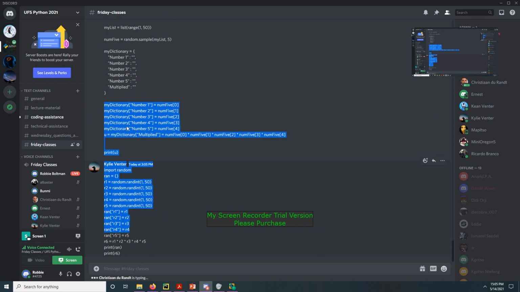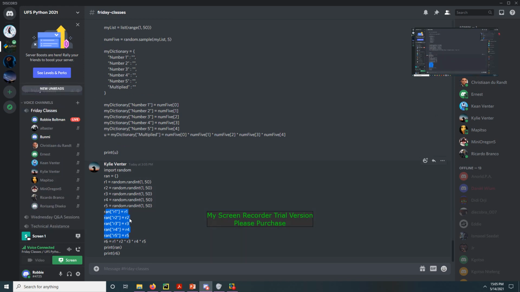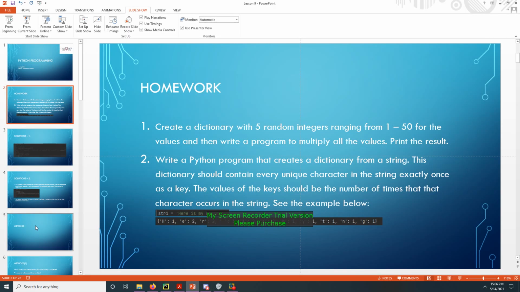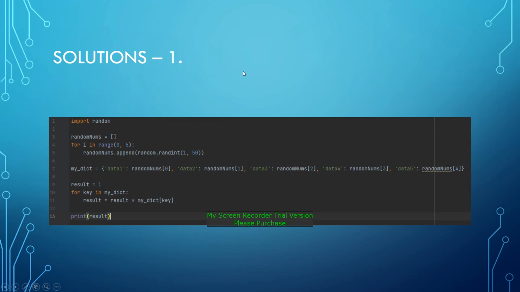And Kylie, thank you for participating. Let's see what Kylie did. Also used the random function and created 5 random integers. It's very interesting for me to see how everyone uses a different approach to get to the same solution. I like this one. Now let's see what I did. All very good answers. I also started by importing the random function.